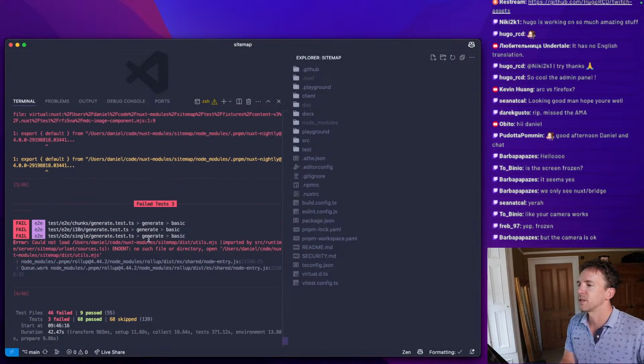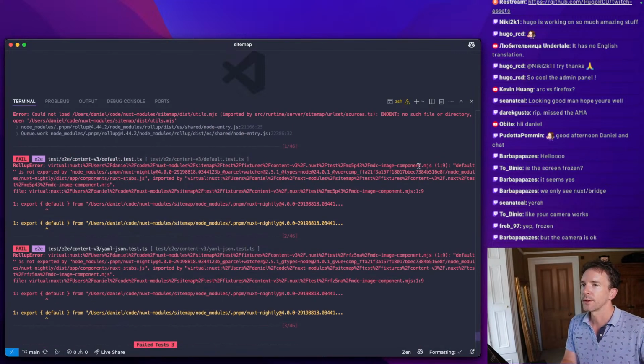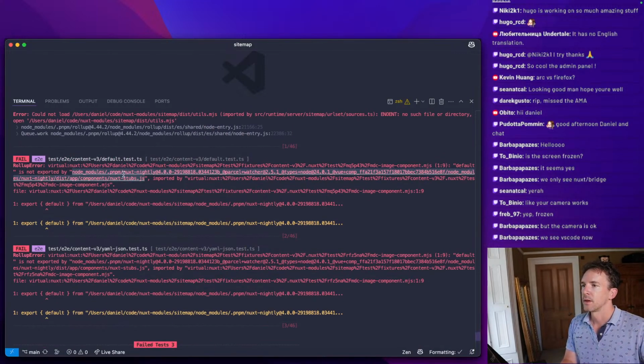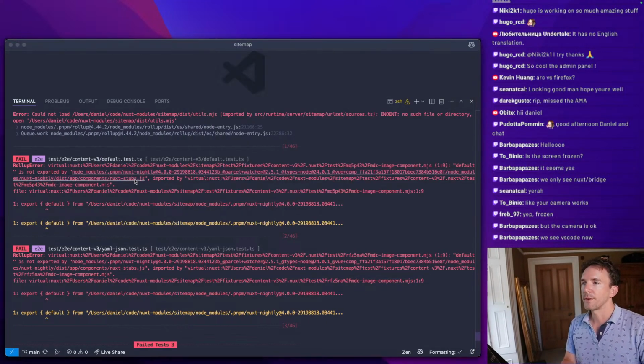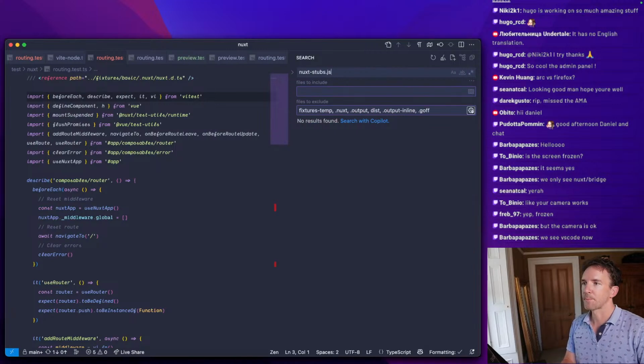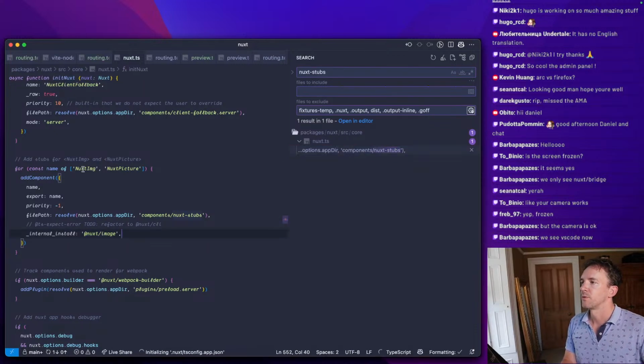So this is reproducible in the test. It's looking for an import from Nuxt stubs. Now, an MDC image component. This might be something to do with, let's see what this is. Okay, so we have a Nuxt stubs auto import here for Nuxt image and Nuxt picture.